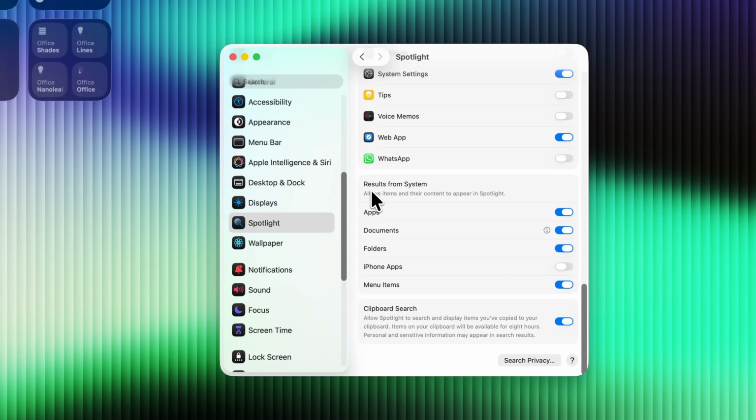And then also down here, this is important as well, look for results from system. So if you never want to see folders, you can deselect that. If you never want to see menu items, like the things that are up here, you can deselect that. So you have these different options. You've got to be careful with these, especially documents, because a lot of times you will be searching for documents. So you might want to keep that enabled, but you can tweak this here so you can really narrow down what you're searching for in Spotlight.